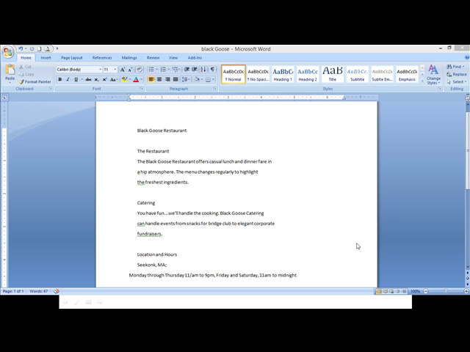So on Blackboard, I have some text, and it's called the Black Goose restaurant text or something like that. And this is the text that you don't have to type in. You're going to simply copy and paste. And this is the text that we're going to see how does a web browser work with this text if it doesn't have any HTML.